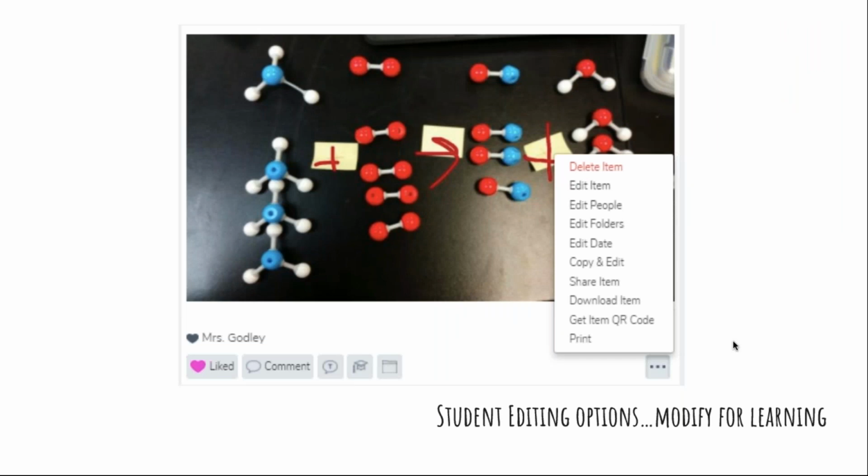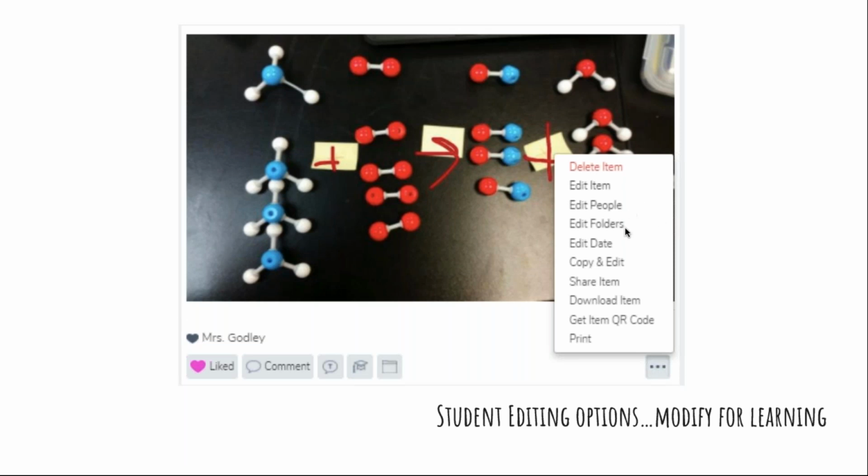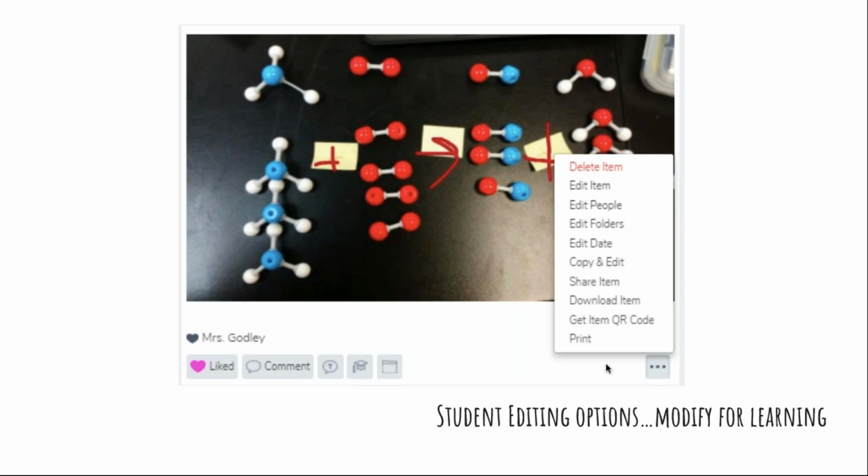So here are just some examples. If you do have someone post something, here are the things that they can do after they post it, these 3 little buttons. They can edit the item, they can tag people, put it in a folder if you have things organized that way, and we can even use these QR codes, which I'll show you later how we can present it.